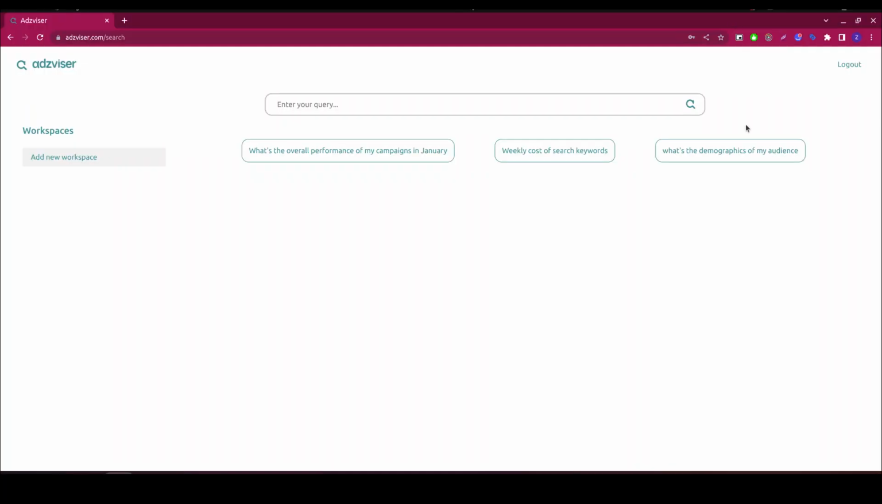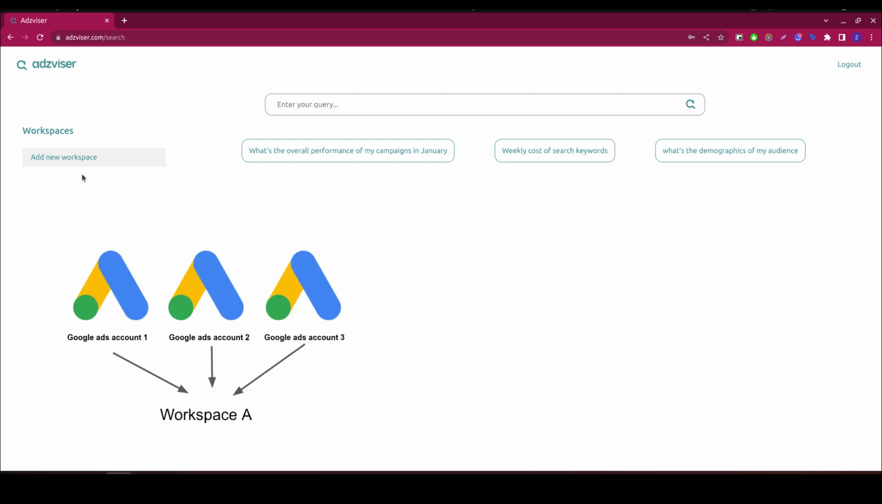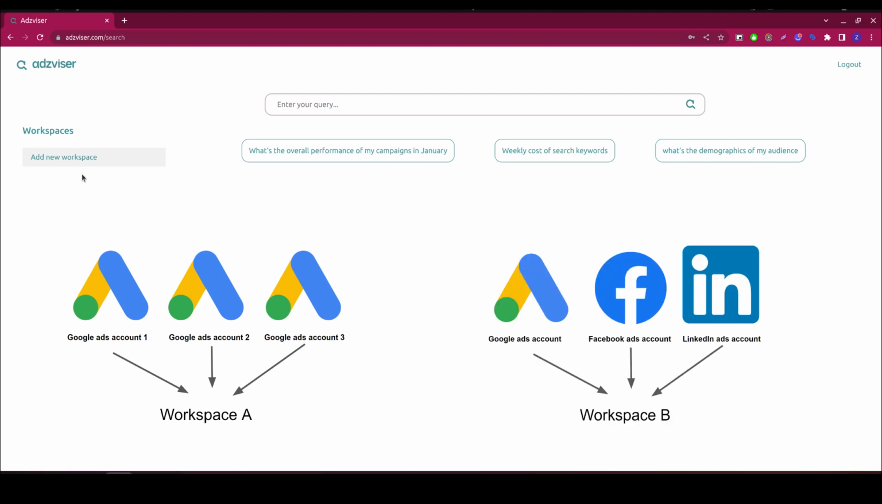Okay, now let's dive in. What's in front of you is the Adzviser main page. It's quite simple. There are 2 main sections on the website, the search bar and the workspaces. Think of workspaces as cookie jars. With cookie jars, you can choose to put all your chocolate cookies in one jar, or you can mix them with your biscotti cookies and gingerbread cookies. Similarly, you can choose to only put your Google Ads account info in one workspace, or you can mix it with Facebook ads accounts, LinkedIn ads, etc.